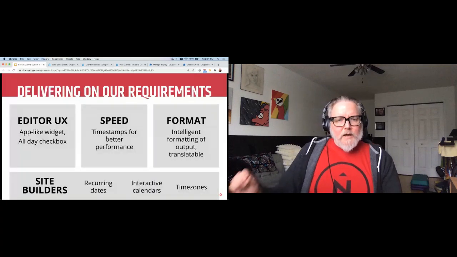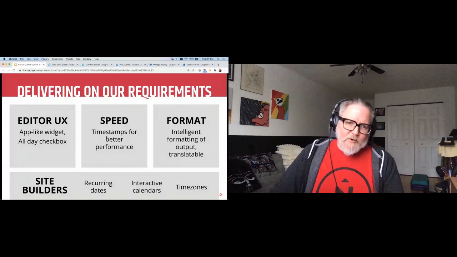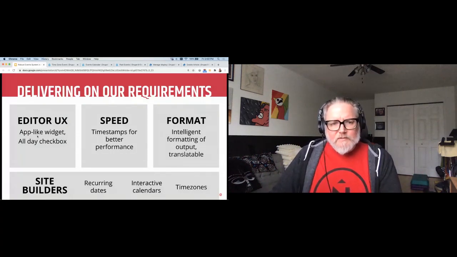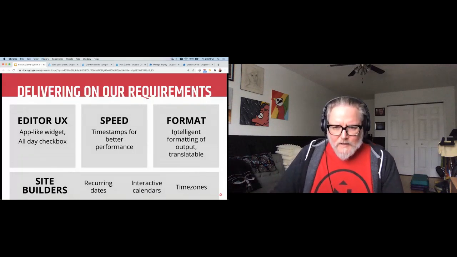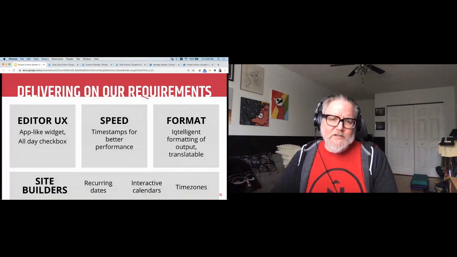So I feel like we've gone through and we've been able to deliver on all of those requirements that we talked about pretty easily. So we've got our app-like widget. We've got an all-day checkbox. There's timestamps under the hood. That one's a little harder to demonstrate in a presentation this short. In terms of the formatting, we've got that natural language output.